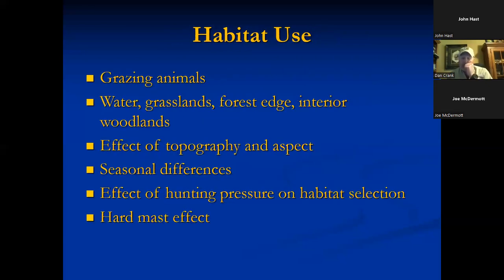So move on into habitat use. A couple important things here. You're looking at social structure, what and where they are, and then you want to look at habitat use to see where they are, what kind of areas they're using, and use biology to find out where these animals are.